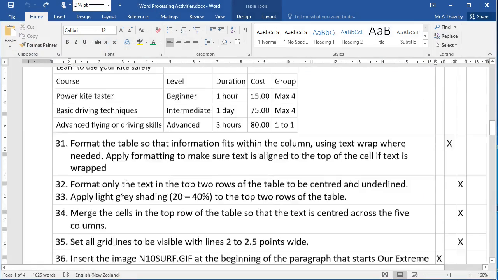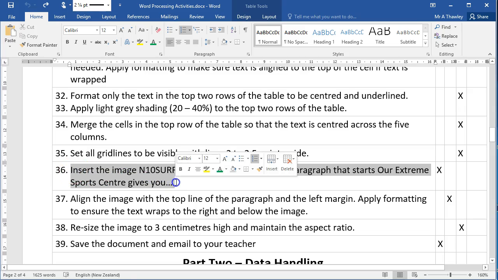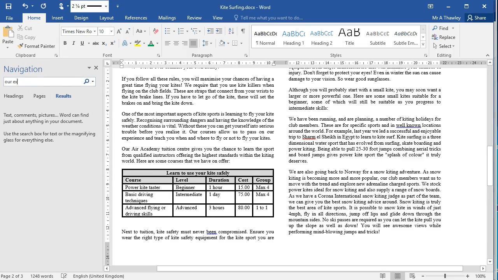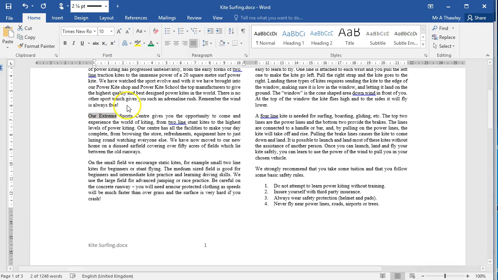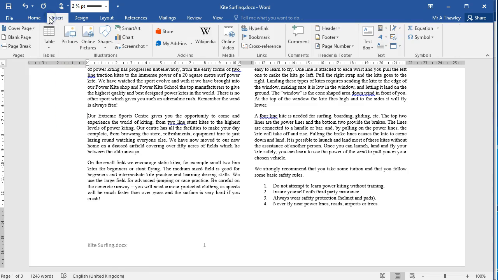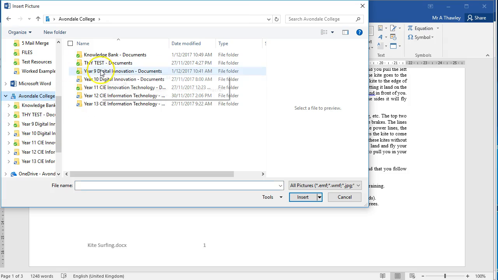So we've skipped through down to here, changed all the grid lines, and now I need to insert this image at the beginning of the paragraph that starts our Extreme Sports Centre. So I'm going to do that again. So I've found that piece of text, going to move right to the beginning of that. I want to insert a picture. Now I'm going to go to where I've got that picture saved.